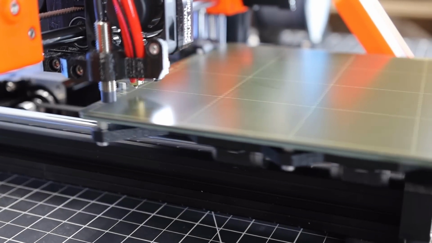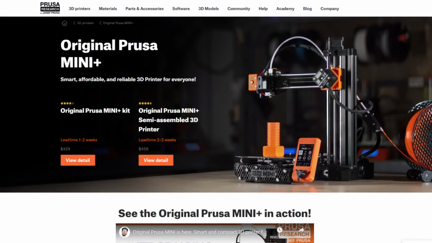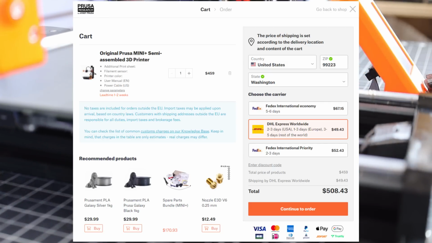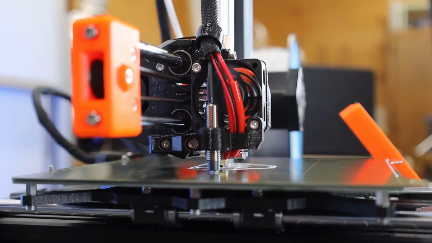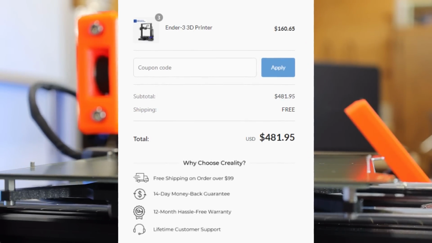And you're basically trading the time savings for money, because the partially assembled version of this printer is $459. And with shipping, it's $508, not including any tax, which is pretty pricey for the small build volume you're going to be getting with this. And to put it into perspective, you can buy 3 Ender 3s for the same price.